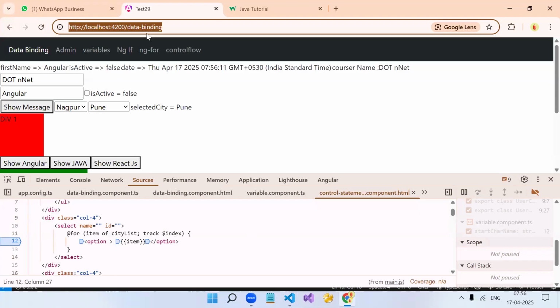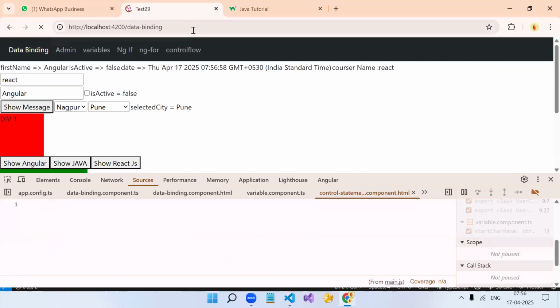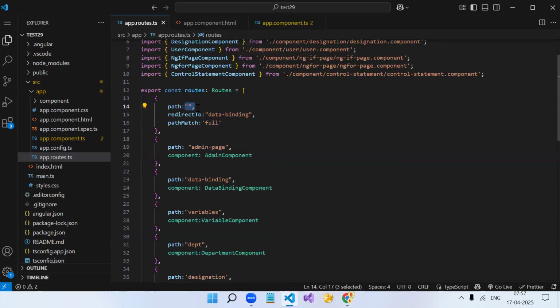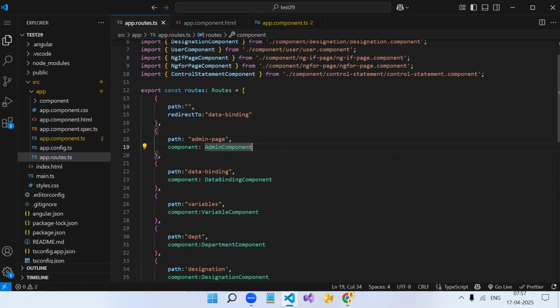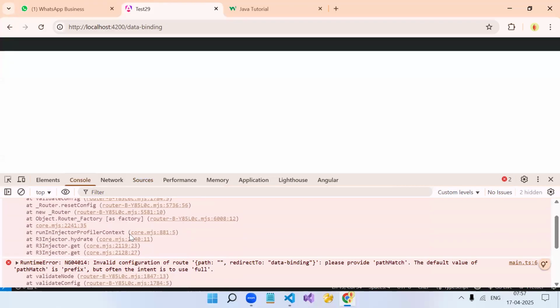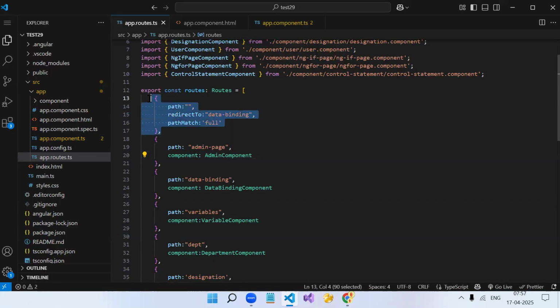So see, if I don't have anything in the URL, it still goes to data binding, because that's what we said. If the route is empty and no route is activated, where do you have to redirect? Data binding. This is your default route. Clear? Is the path match full required? Yes, it is required. If we remove it, it won't show any error here, but here it will break. Path match strategy is required. Clear? This is your default route.